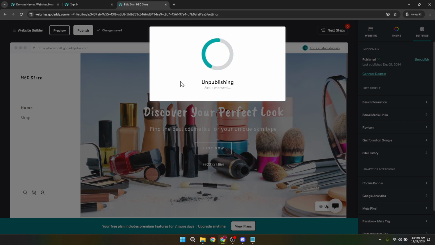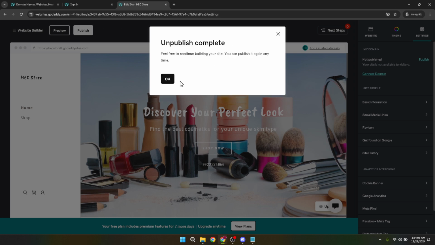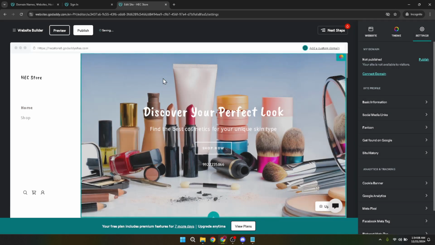Remember, when you're ready to make your site public again, the process is just as simple, but in the reverse order. You go back into the website editor, navigate to the Settings tab, but this time you'll be looking for and clicking on a button that likely says Publish or something similar. This will make your website visible and accessible to everyone once more.